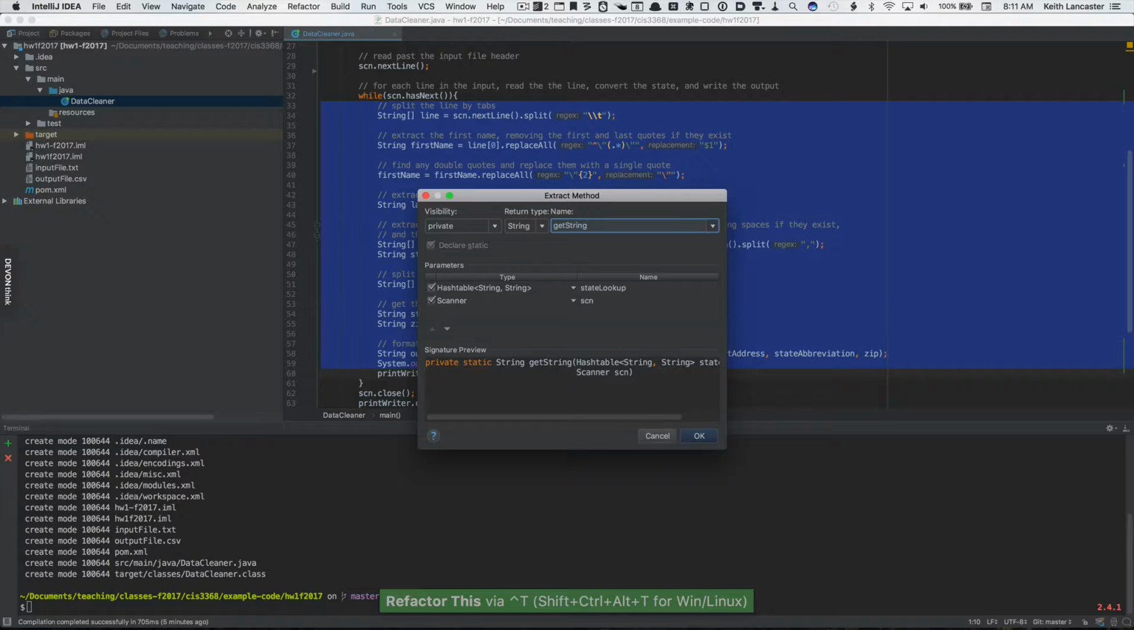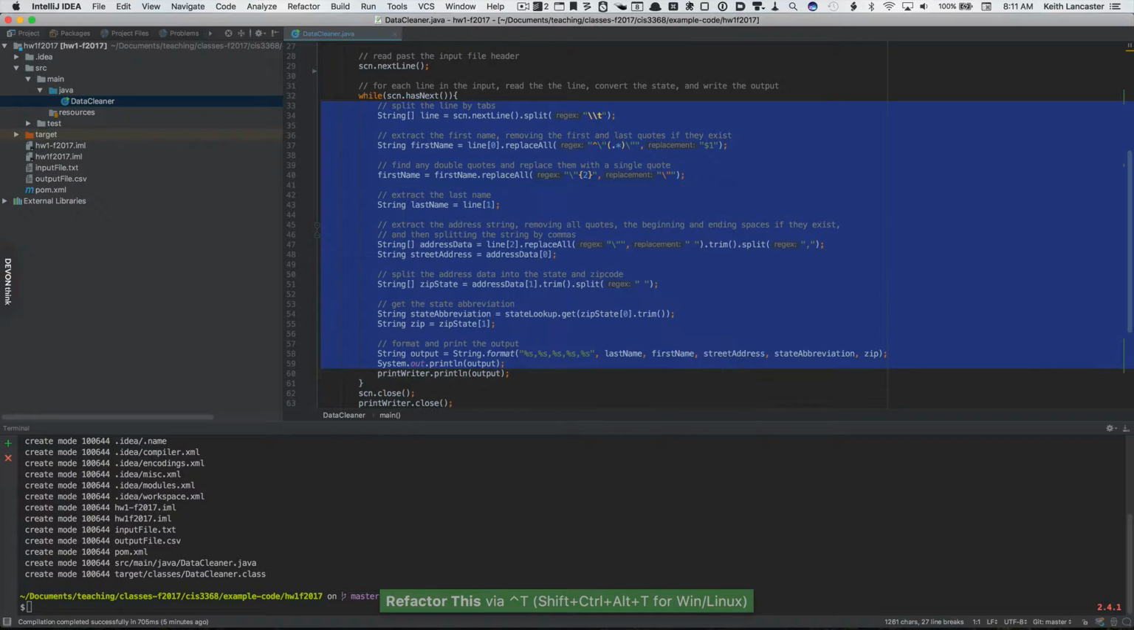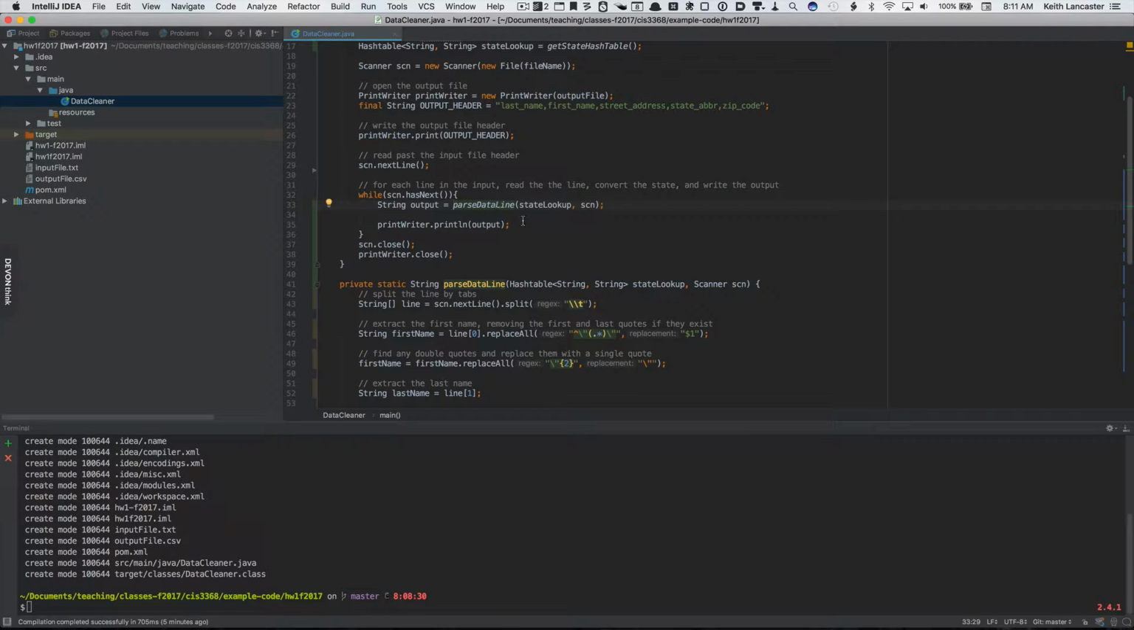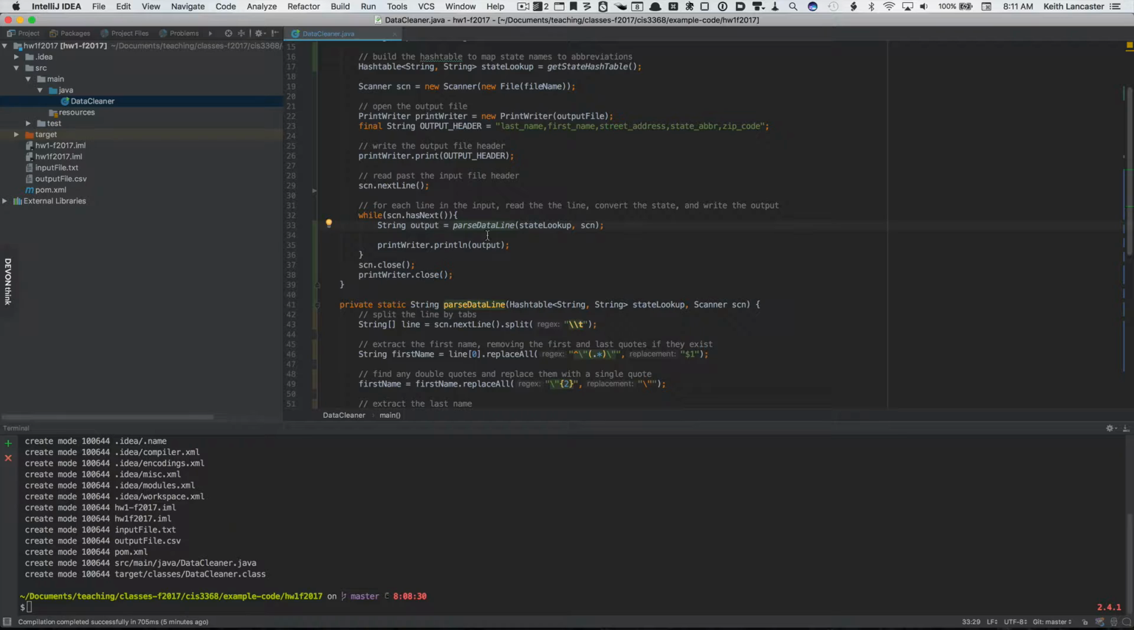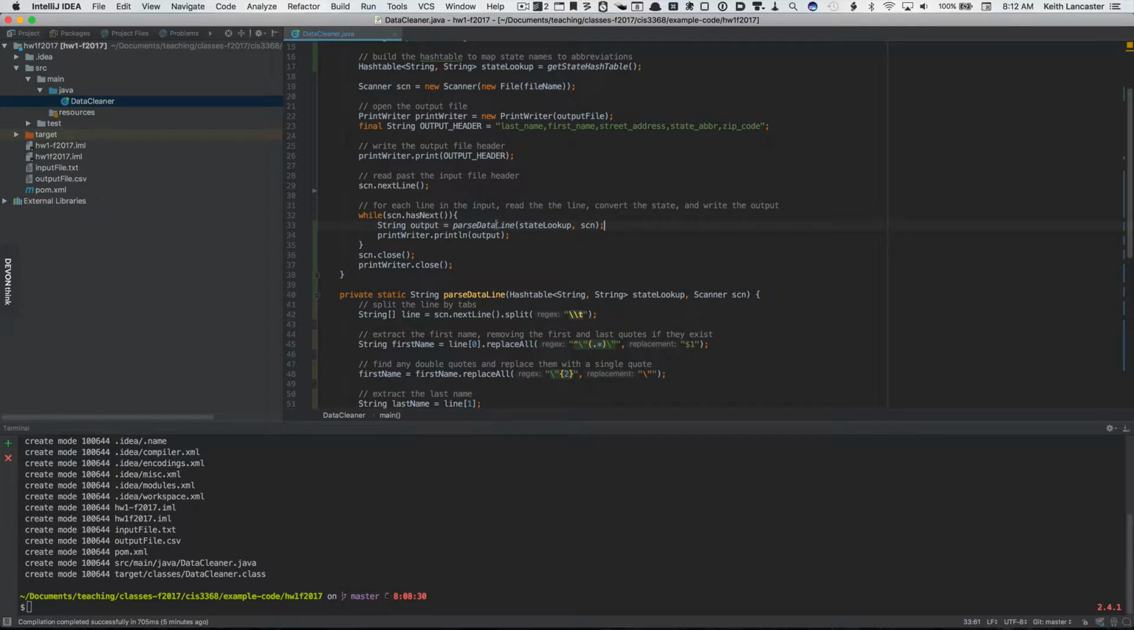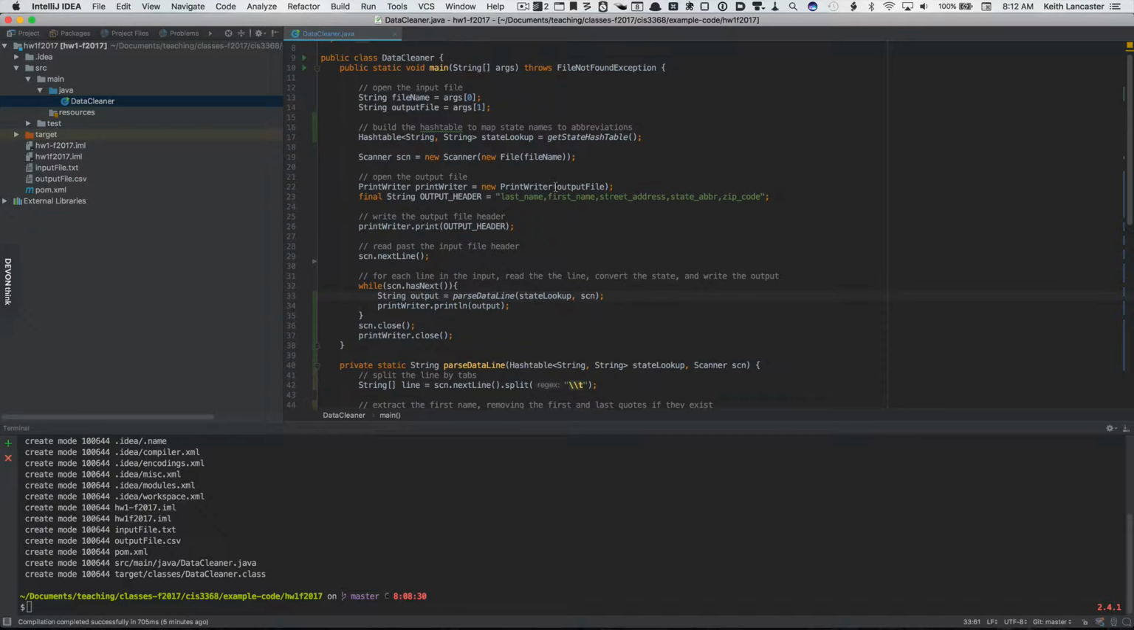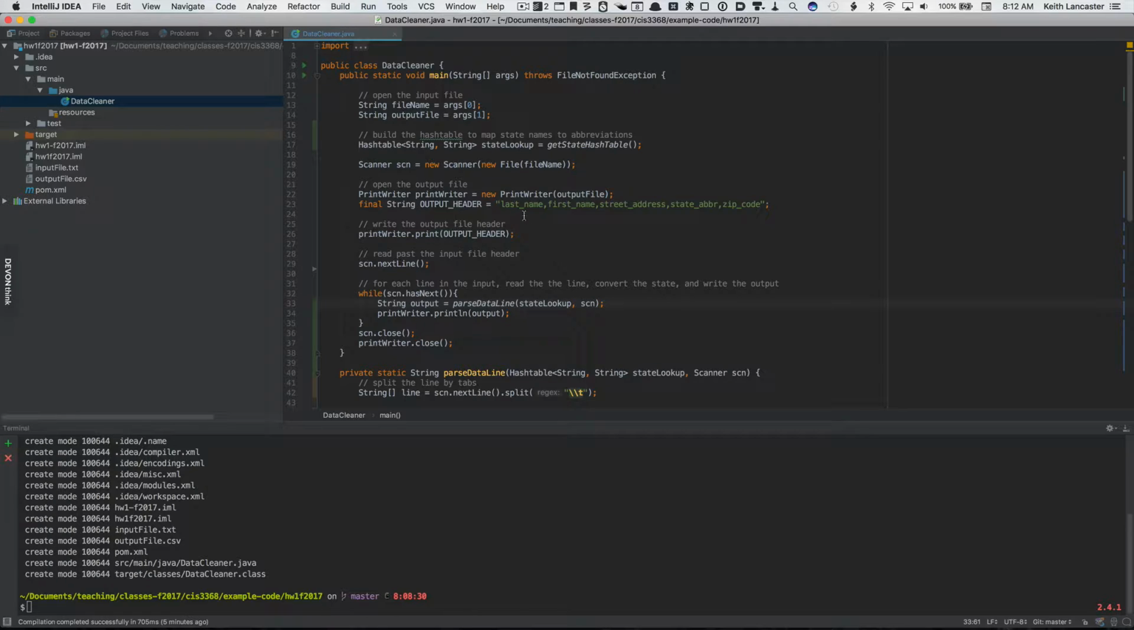Let's say, we'll call it parse data line. Not a great name, but we'll see. All right, so now that's extracted. Now this looks a lot cleaner. And so we're going to parse that data line and then print it out to the screen. So let's see what we've got here.